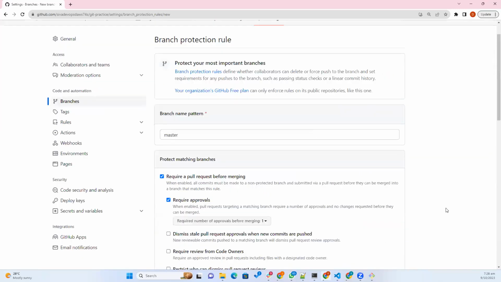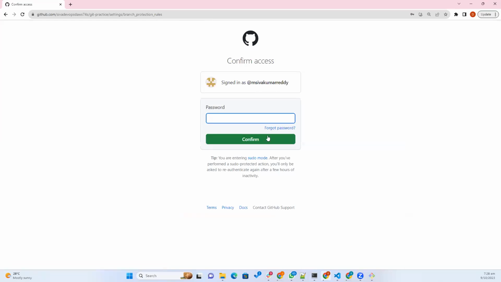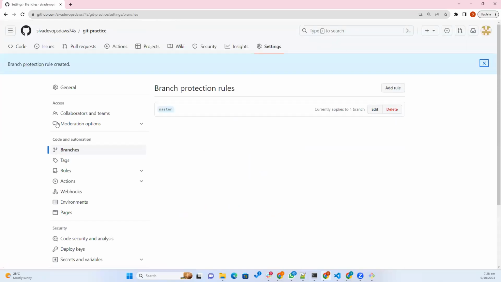So these are the minimum settings. In the master branch, no one is allowed to push directly, even the team leader. I'm saying here, require a pull request before merging, so you should not make any changes directly into the master branch. That is the setting I'm doing here. Create.